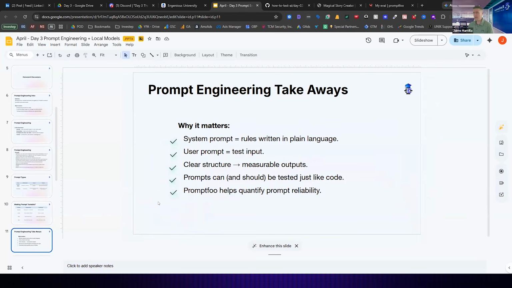Prompt engineering takeaways. Why this matters: the system prompt is rules written in plain language. The user prompt is test inputs. A clear structure gives you measurable outputs. Prompts can and should be tested just like code, and Promptfoo helps you quantify prompts reliably.